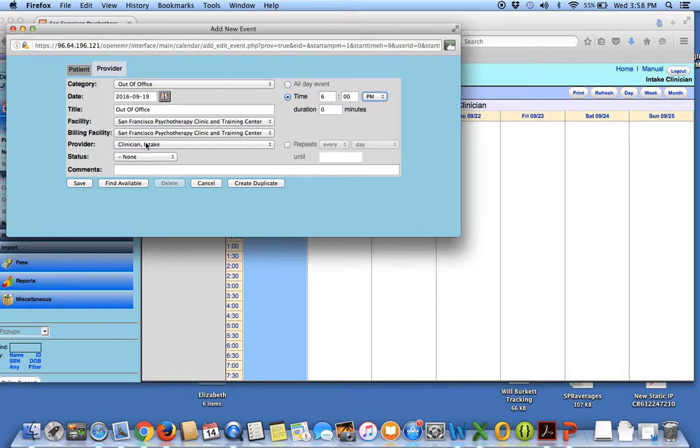You should already be selected as provider by default at this point, and I am. And now I want to make sure that this repeats, not every day, but every week on Monday. And I want to say until when. So I'm going to do, again, for 1 year. We can change this later if you need to, but that's just the easiest way to do it. Okay, so 2017, so it's going to be for 1 year from today. Status you can leave blank, and that's it. Then you just click Save.